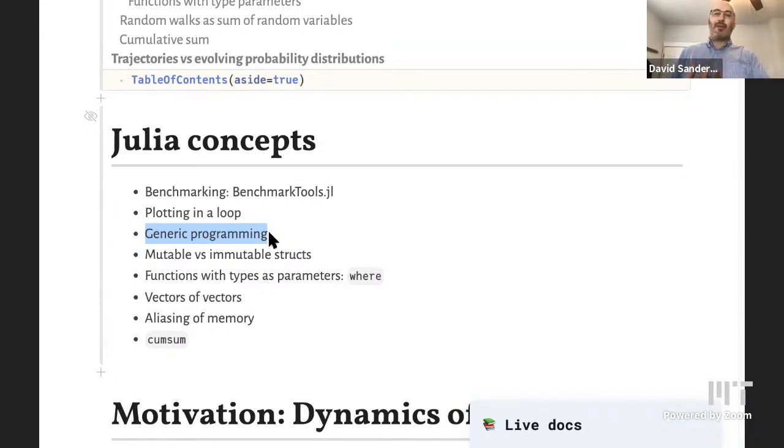This is very similar to what we did last lecture, where we had different random variable types which we can sample from. When we create those random walk objects, we need to change their values somehow. We could do that by changing what's inside them, or by creating new ones. That's the concept of mutability versus immutability. And then we want to run a function with a type as a parameter, so we'll introduce the Julia word where and see how that works.